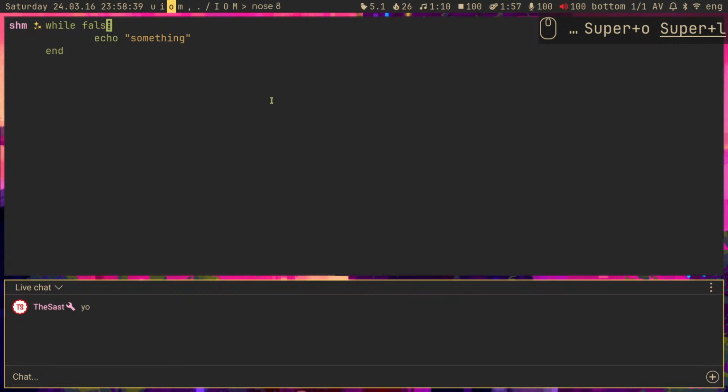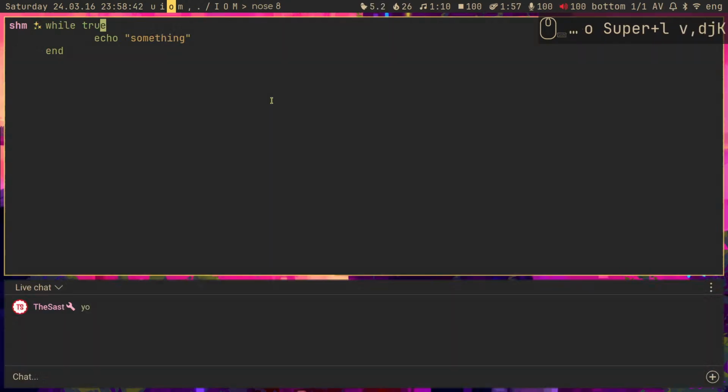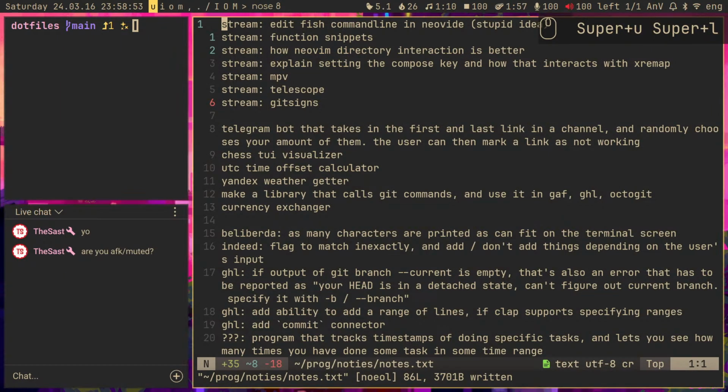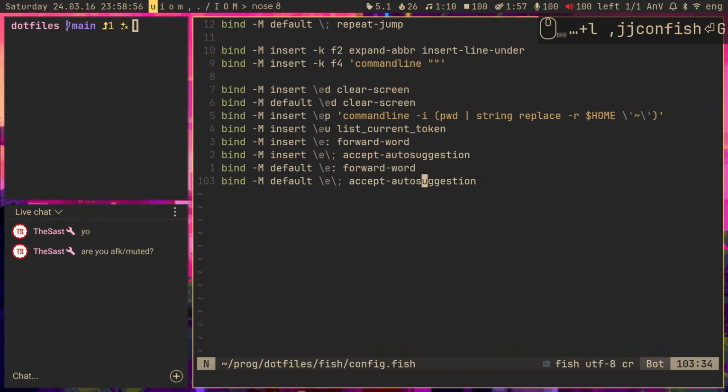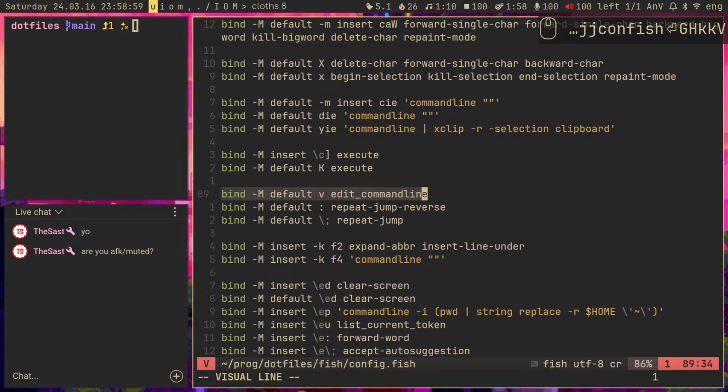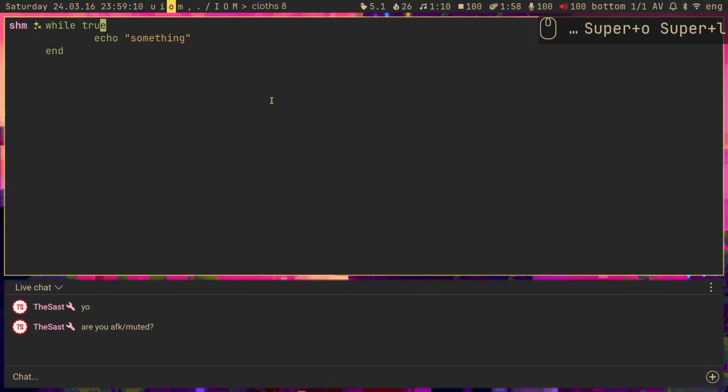So, how do I do this incredible, not anymore incredible, magic? Let's go to my config.fish, and here it is. Blammo! You make a hotkey. In my case, I made the hotkey for V. By default, V in fish Vim mode has a selection mode.